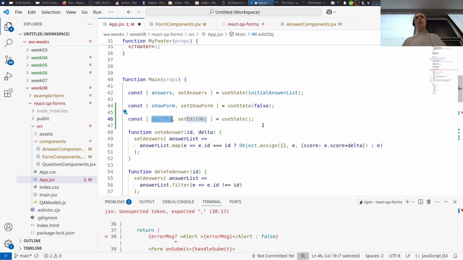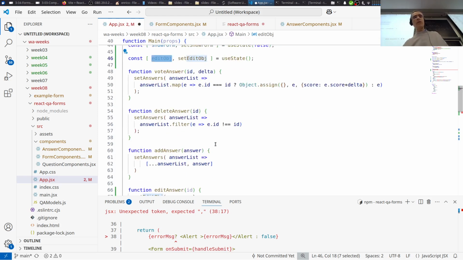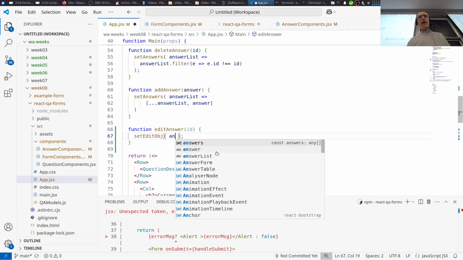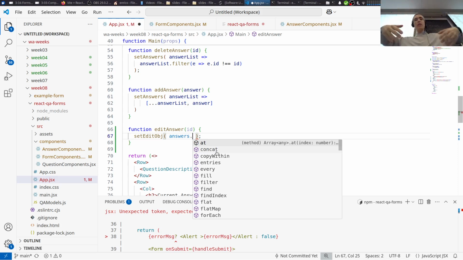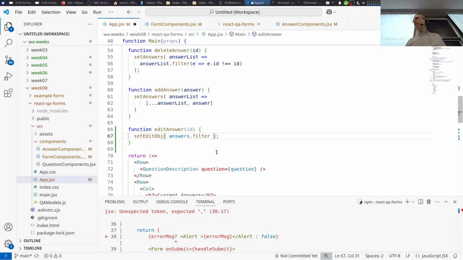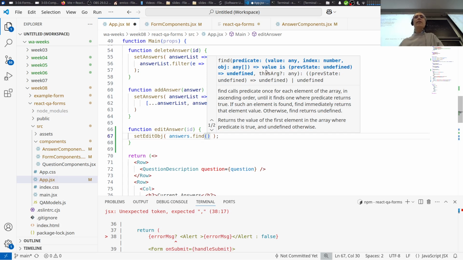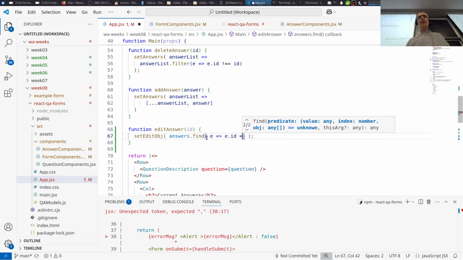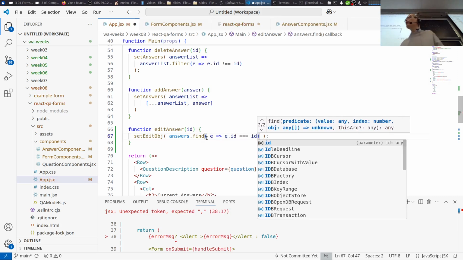Let's try to pass this object, so to set the object. So here, how do I find the object? Well, actually, the object is from the answers. That's a state, the list of the answers. I need to find the object, right? Yes, find. Find takes a callback that tells which element has to be selected from the array. So e, element e id equal to id.